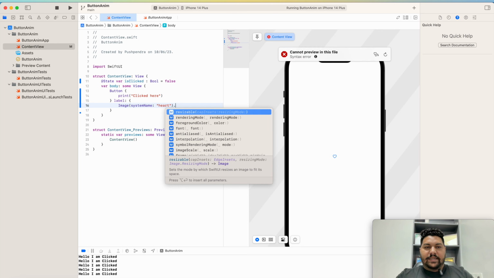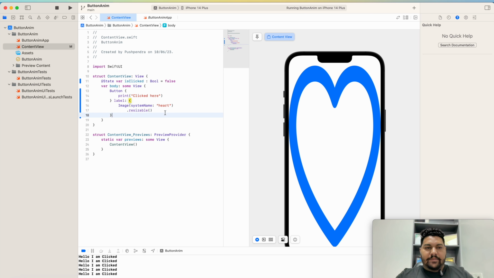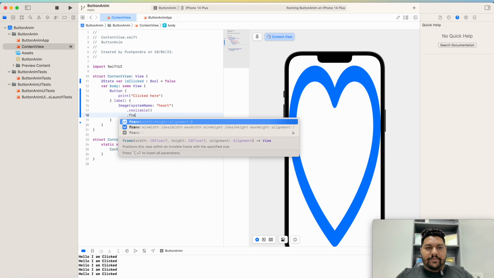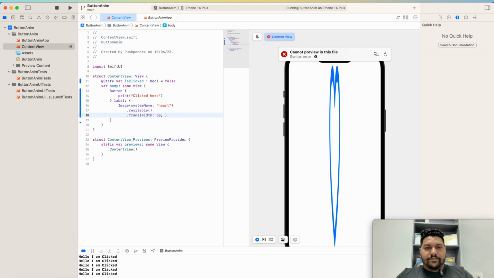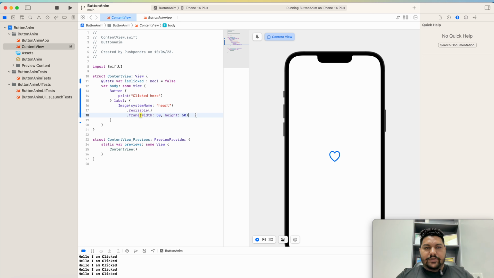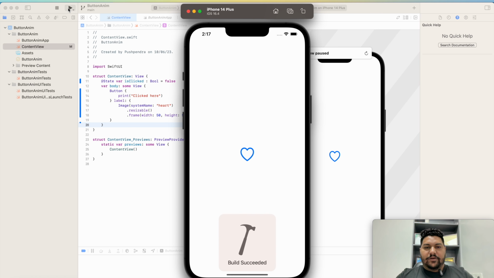For representation, I'm going to make it resizable and set the frame with width 50 and height 50. So this will be my heart size. This is how it's going to work. Now I will run the application and we'll see the output. Here you can see "clicked here" is printing, but right now there is no animation.